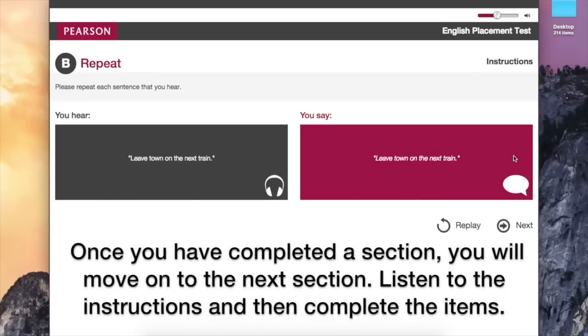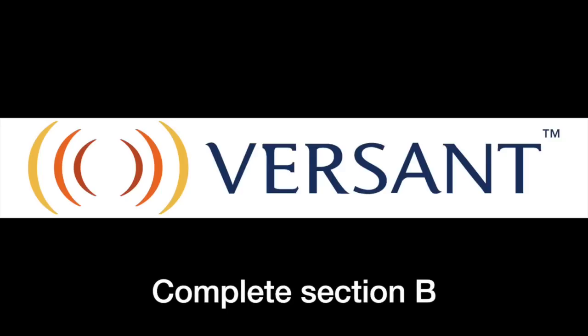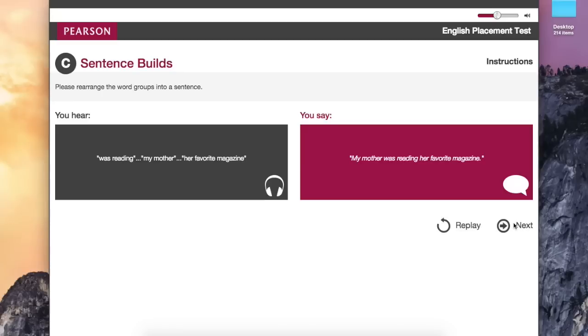Part B. Repeat. Please repeat each sentence that you hear. For example, when you hear, "Leave town on the next train," you say, "Leave town on the next train." Part C. Sentence builds. Please rearrange the word groups into a sentence. For example, when you hear, "Was reading my mother, her favorite magazine," you say, "My mother was reading her favorite magazine."